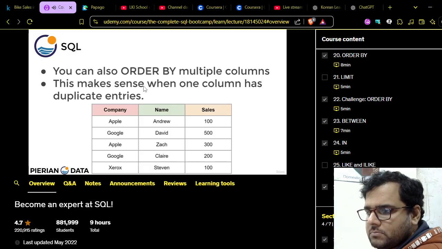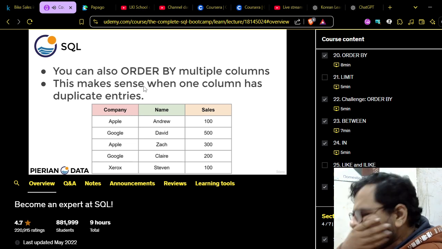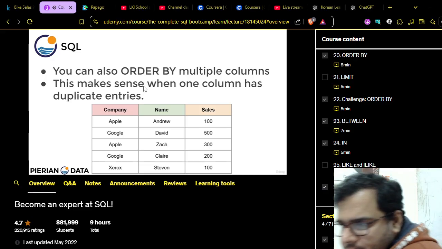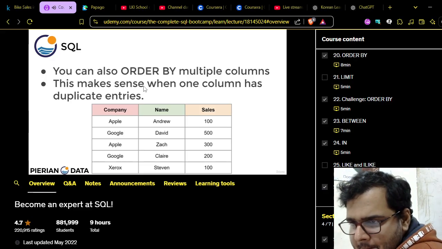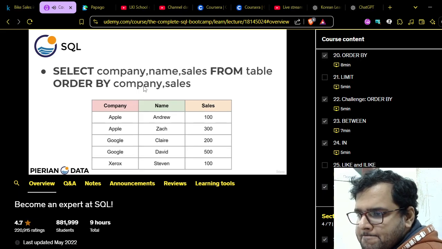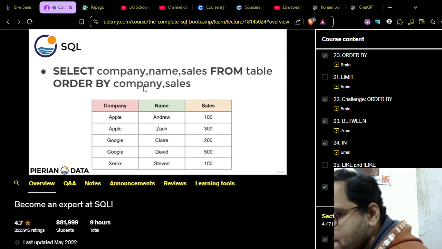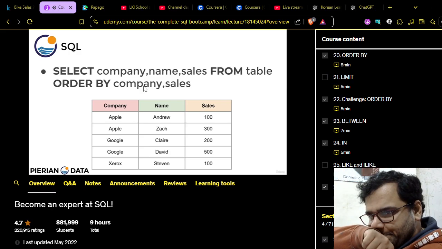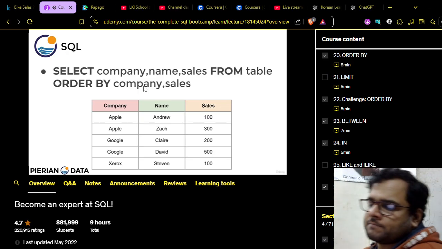Now what's also interesting is you can use order by on multiple columns. This makes sense when one column has duplicate entries. Let's take a look at this example table. We have 3 columns here: company, name, and then the sales for that individual at that company. Notice that we have duplicate entries under company. So if we were to order by two columns here, we could select the company column, the name column, and the sales column in that order from this table, and then we order by company and then order by sales. What does that actually mean?